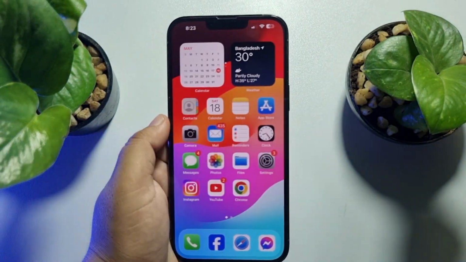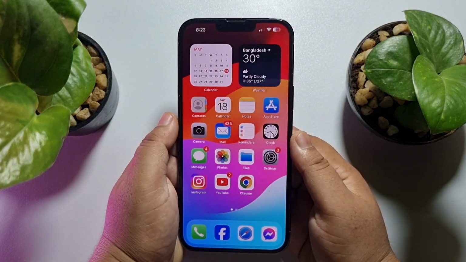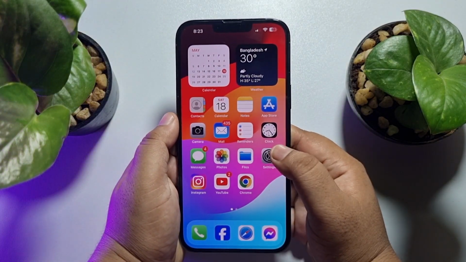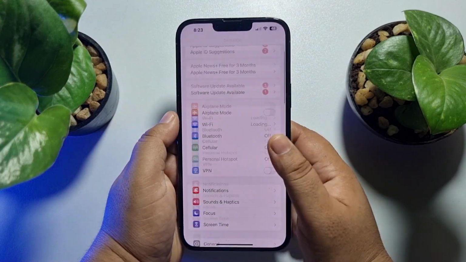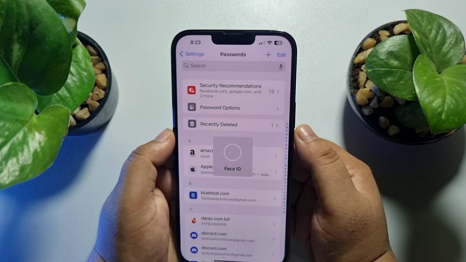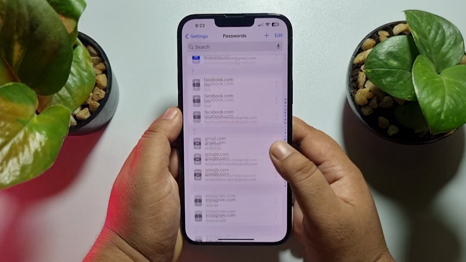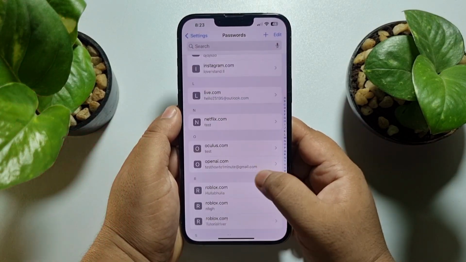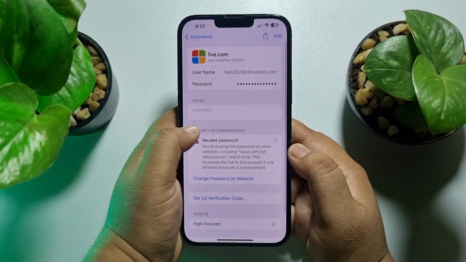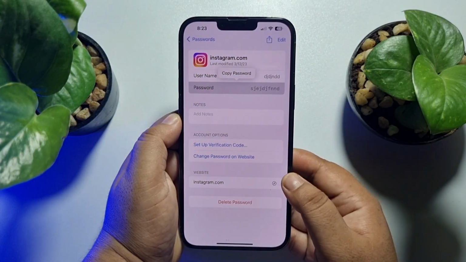And if you're an iPhone user, then here's another option to view your saved passwords. Go to your iPhone Settings, scroll down and tap on Passwords. Verify your Face ID or Touch ID, and here you will find all of your saved passwords. Just go ahead and open any account and tap on this password option to make your password visible.